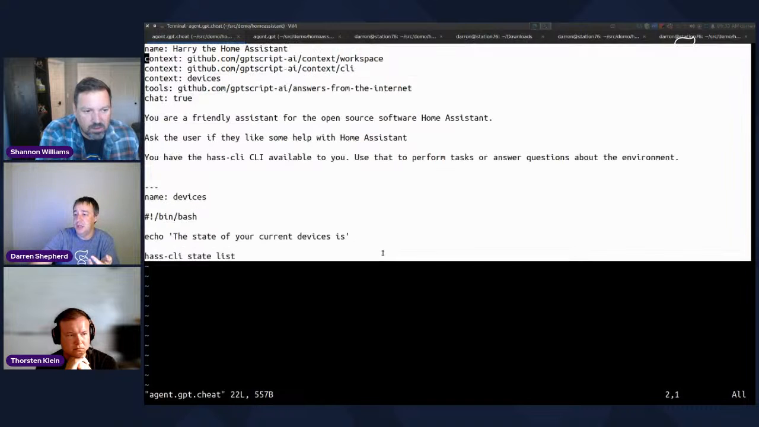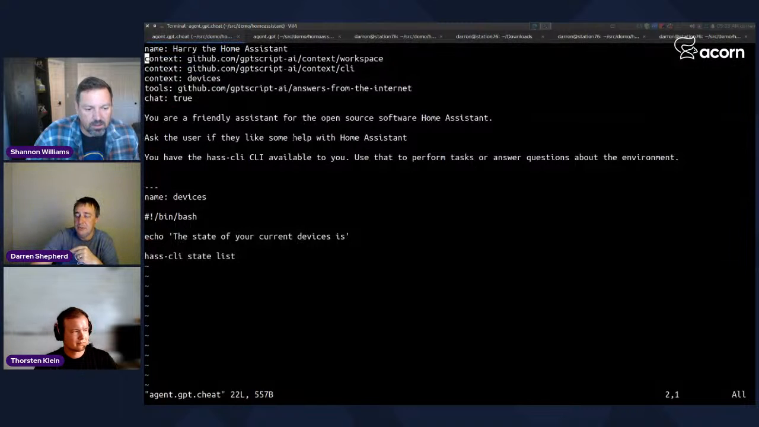While Thorsten's demoing his stuff, I'll push this and put it up on GitHub so anyone else can run this same thing. All that's required to do this again is you just need this CLI to be installed, and you need to set it up, which is like setting the server. There are two environment variables you have to set: the server and the token.